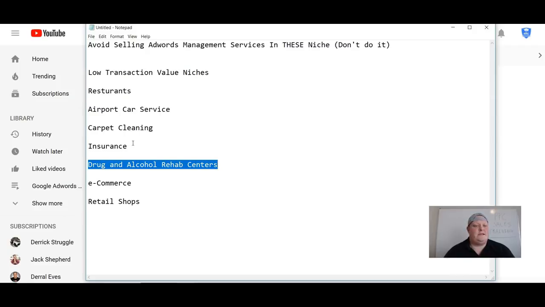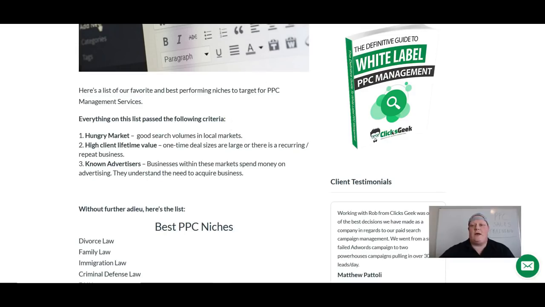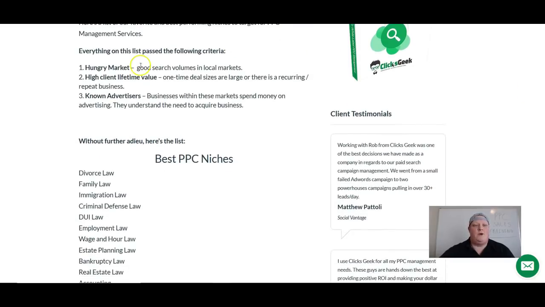So this is it in a nutshell. Again, go back to this. If you ever have a question or are ever in doubt, run companies and niches through this criteria. Is there a hungry market? Is there high lifetime value? Are there known advertisers? And I'll throw a fourth in there. What's the size of the business? The bigger, the better. 250K versus 2 or 3 million.